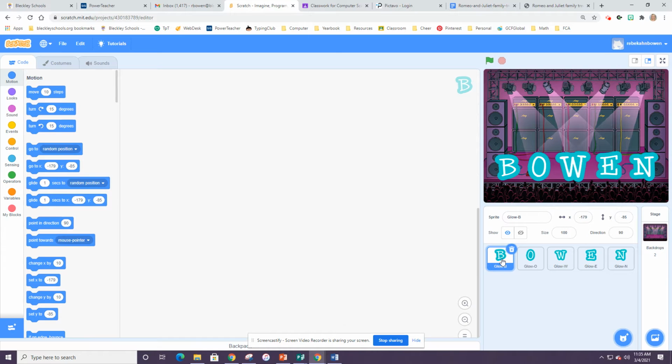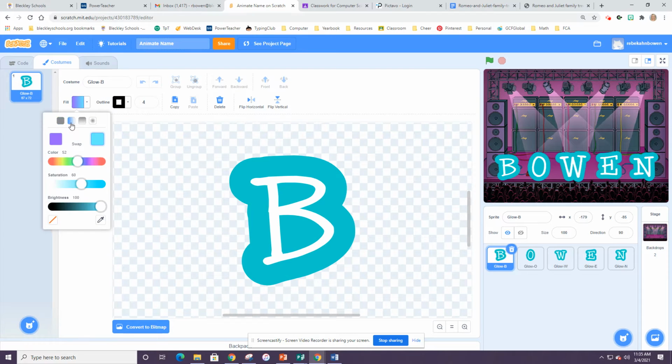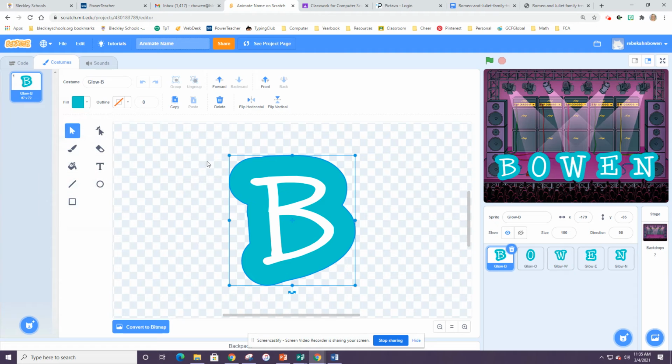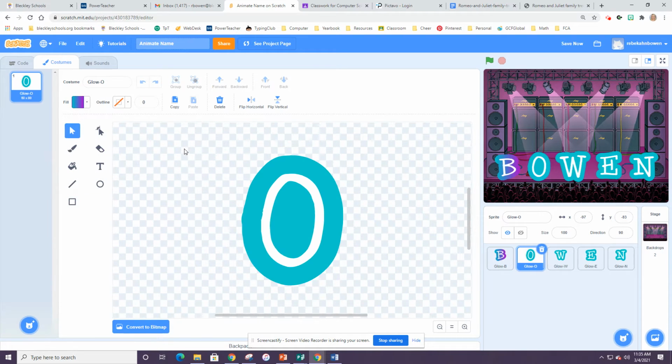All right, now make sure from the other day you have changed the way each one of the letters look by clicking on Costume and the Fill Color, and maybe you want it to have a gradient. And remember, you have to first click on the part you want to color. So maybe you want to change your gradient to something different. So double check and make sure that you've done that for each one of them.